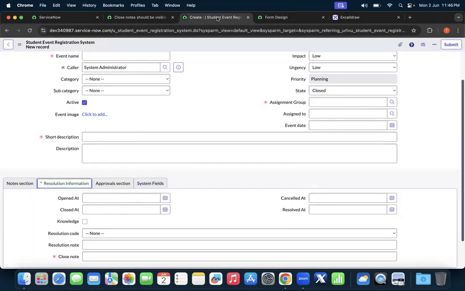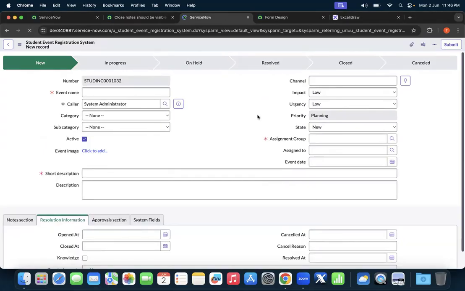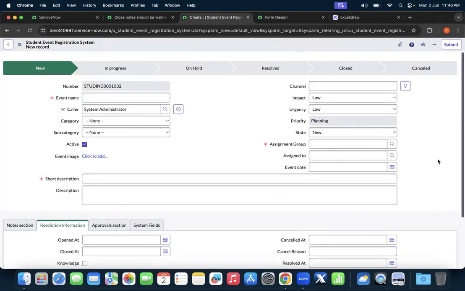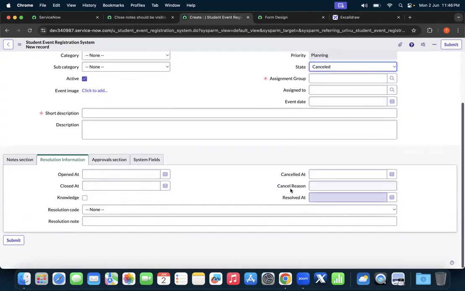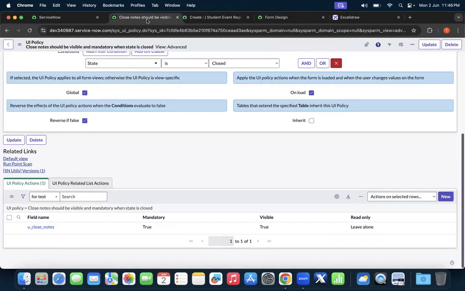So now if I just refresh the window, now I can see my cancel at and cancellation reason, cancel reason. Okay. So now when my state is cancelled, I want my cancel at and cancel reason to pop up. Okay. So now I will go to my UI policies again.